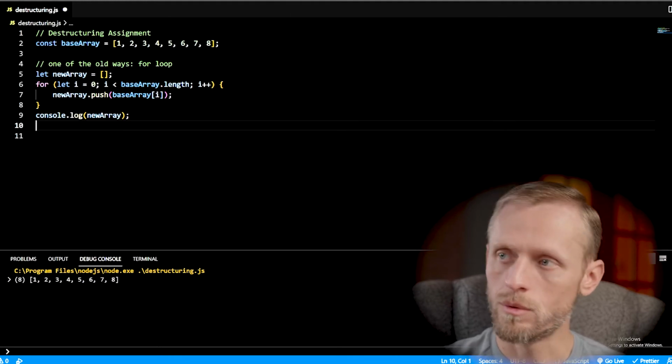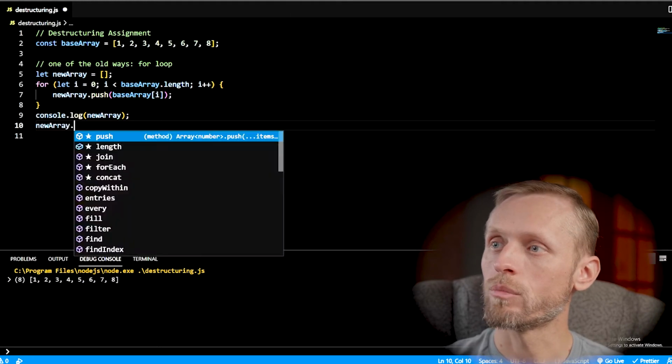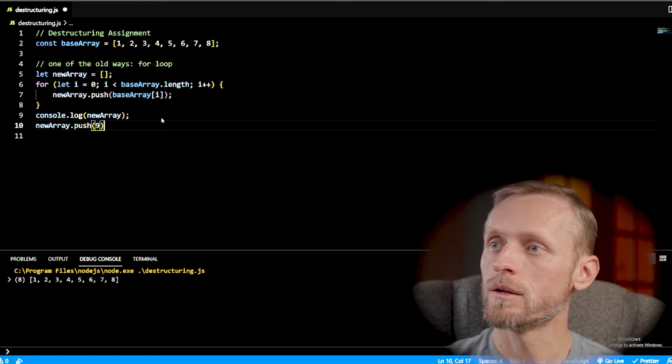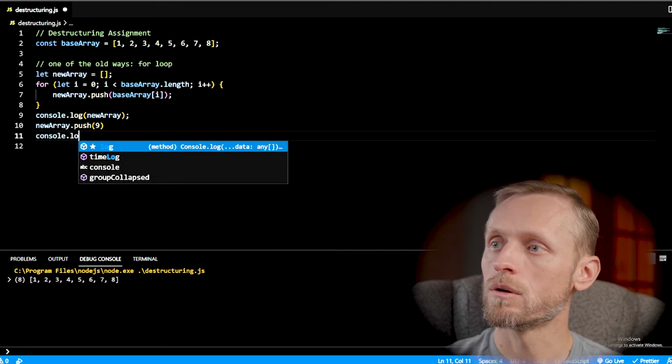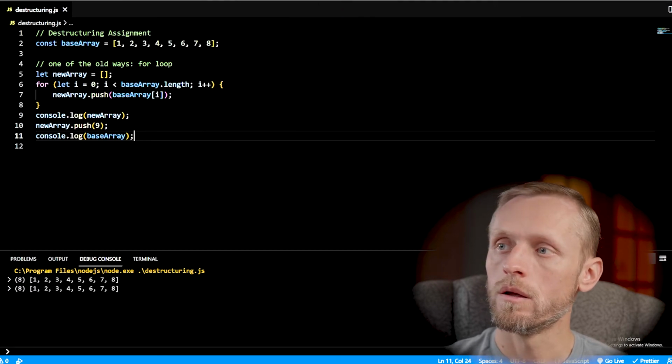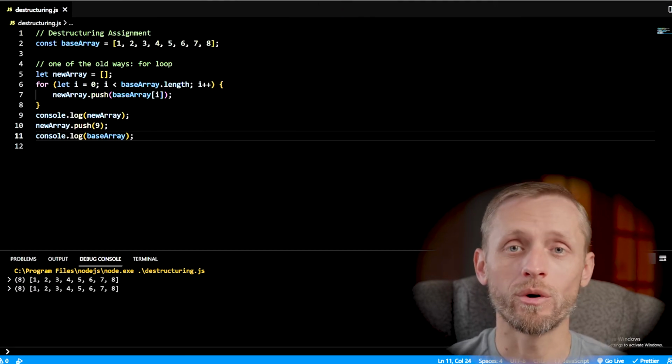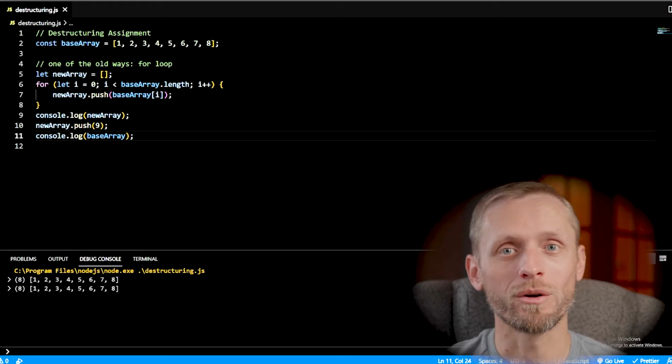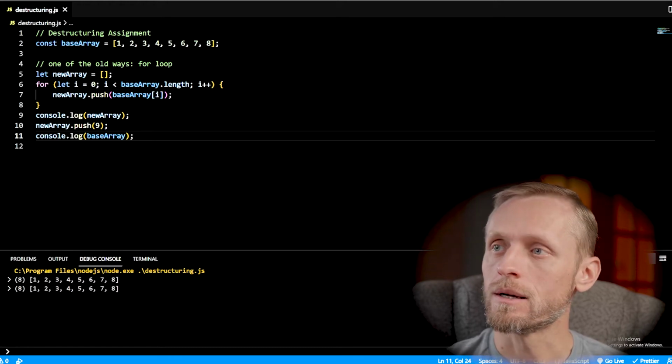And if we went to say newArray.push(9) and console.log(baseArray), here you'll see that we've created a brand new array object in memory, so we're no longer mutating the base array. This is one way of doing it.